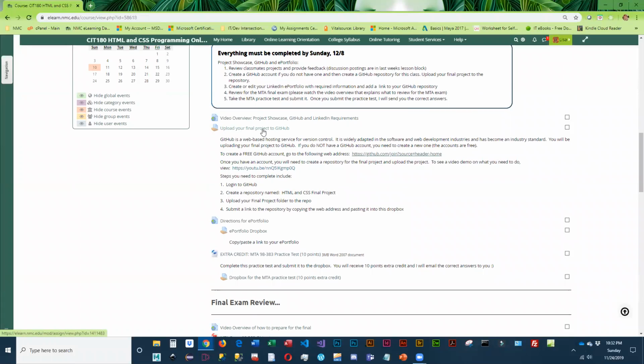Once you get done with that, then you are going to upload your final project to GitHub. If you don't have a GitHub account, they are free. And here's the web address you can go to create your account. And then once you have an account, you need to create a repository for the final project and upload the project. And I do have a video showing you how to do that. But you can basically drag and drop your entire final project folder right onto GitHub.